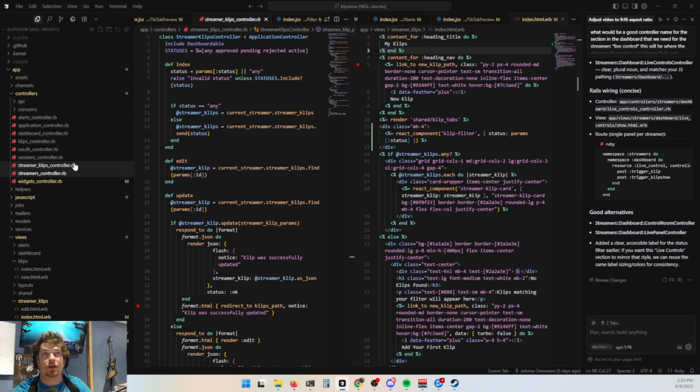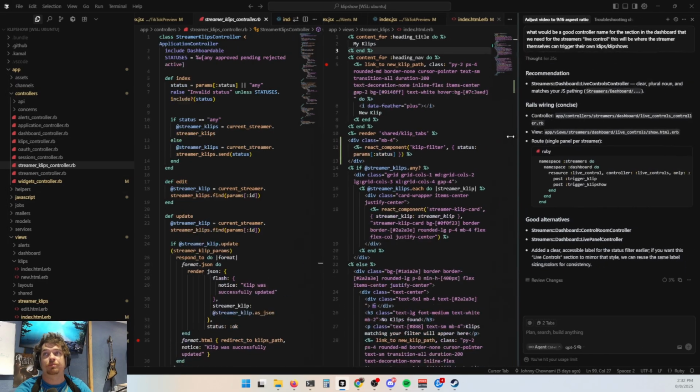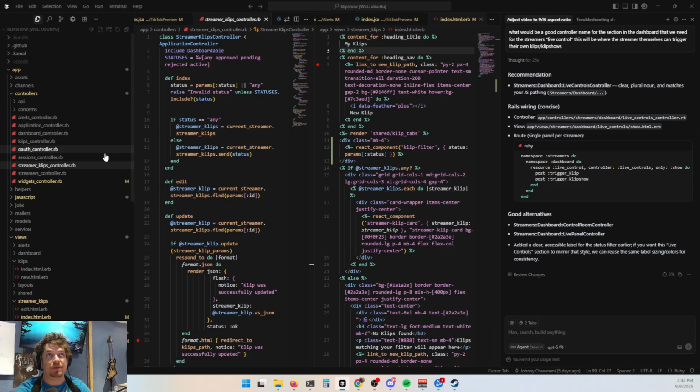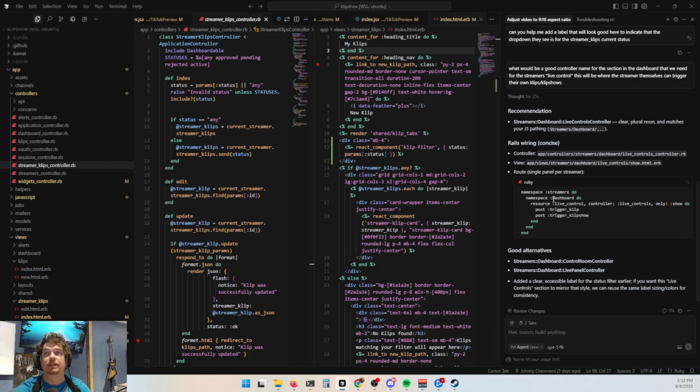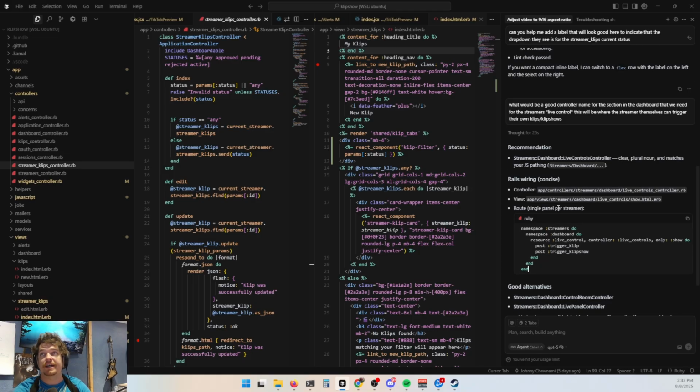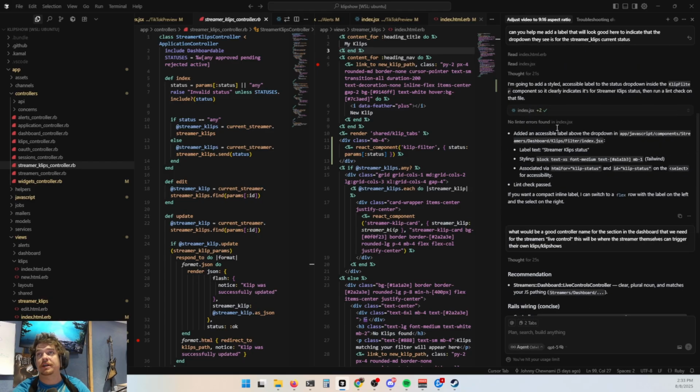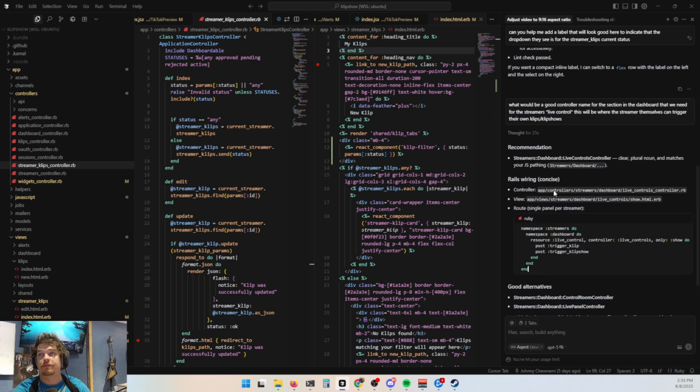So I just asked Claude what would be a good controller name for this live control controller, because live control felt a little confusing, and it spit out an actual pretty good response. Since we're starting to expand this streamer dashboard functionality, it makes sense that it would recommend doing a namespace for streamers and dashboard, and that would give us this kind of scheme here for our files.